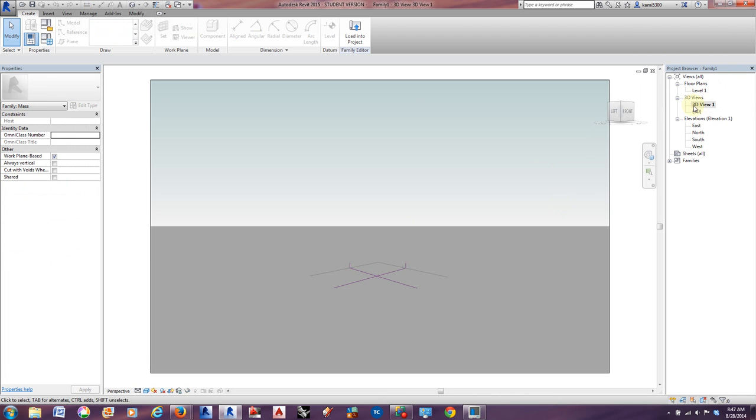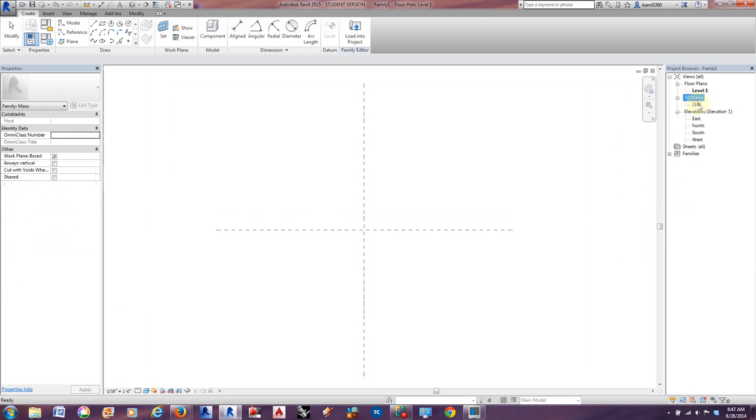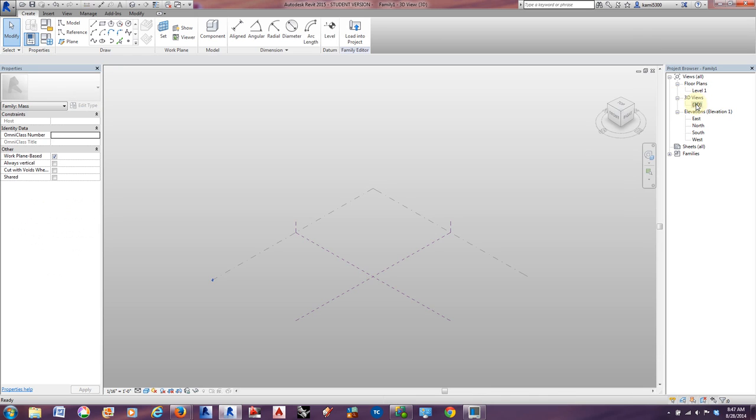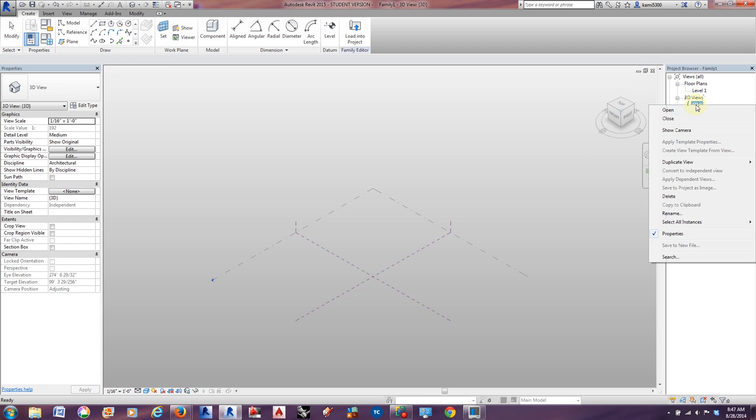Oh, and if you click on that, it opens up a camera, this 3D view 1. You just go ahead and delete that so you don't get confused. You can't draw in a camera, so if you end up opening that and you're like, I can't do anything in this space, it's because it's a camera, it's not the actual 3D viewport. You can delete it. Right click on it and delete.